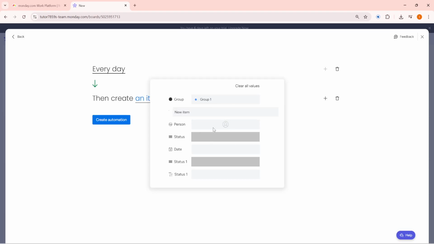Now, choose which group on your board the item should appear in. Groups are the colored sections on your board that organize items by category or time frame. Next, rename the item to something clear and consistent, like Weekly Marketing Report or End of Month Reconciliation, so it's instantly recognizable. You can also add any other information needed, such as default values for columns you already use.